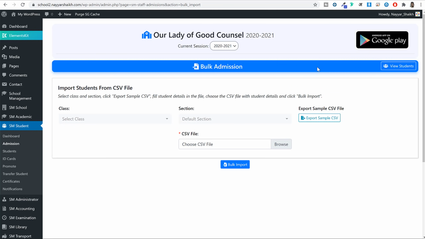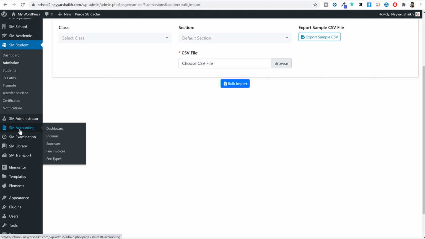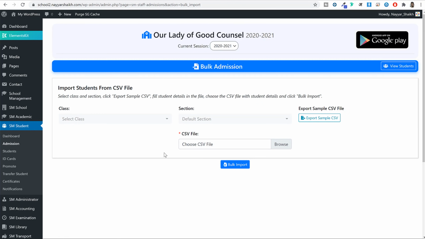Now let's see how we can create different accounts for different people. For example, if you have an accountant with your website, if you want to do accounting yourself, you don't have to create this account. But if there is a different person who is looking after the accounts, you can create an account for that person.